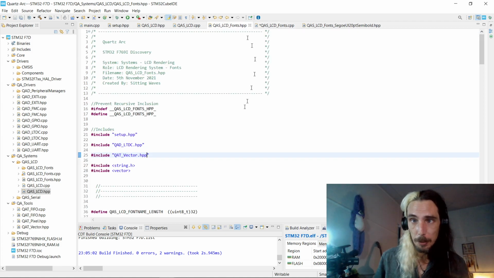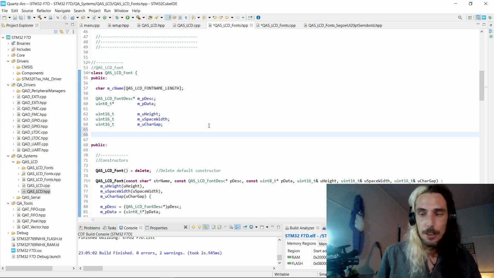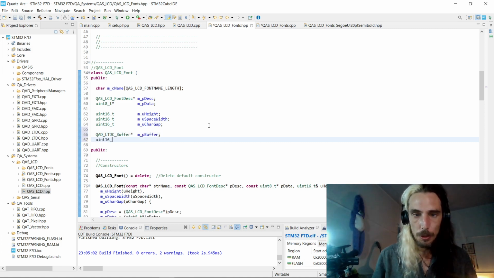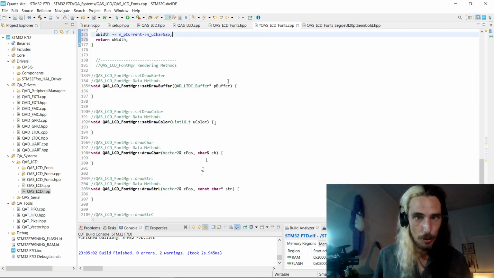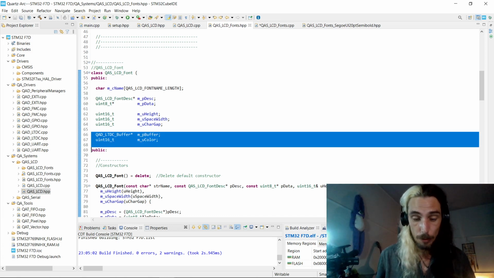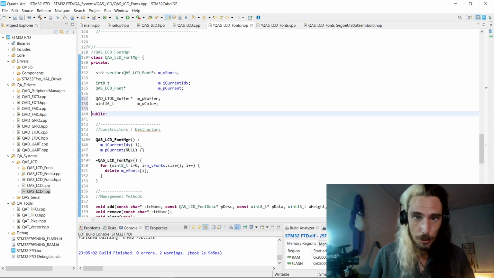Now we also want to be able to store our current rendering buffer in here, which will be a QAD LTDC buffer pointer. And we also want to store what the current color is that we're drawing as well. So we'll pop those guys into the correct class, would help. That should be in the manager class where we want those.